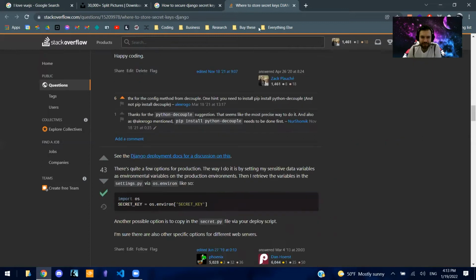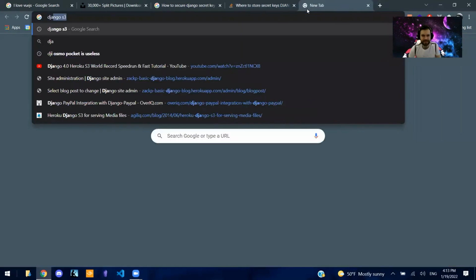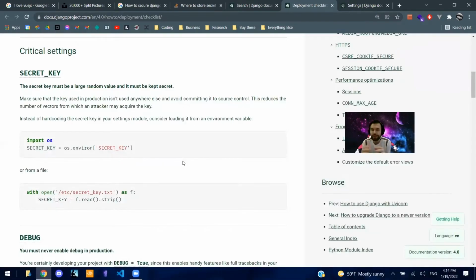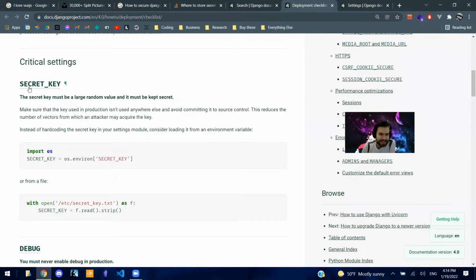And also, if we look at the Django documentation for this, it tells us here, under critical settings, secret key: the secret key must be a large random value and it must be kept secret. Make sure that the key used in production isn't anywhere else and avoid committing it to source control. So that means avoid committing it to GitHub. It reduces the number of vectors from which an attacker may acquire the key.